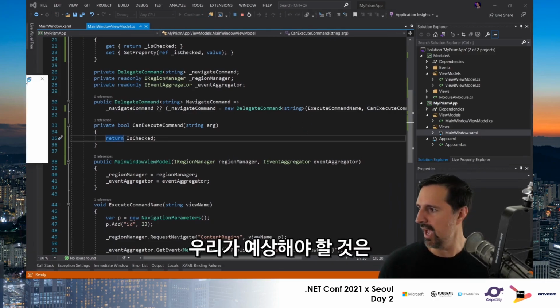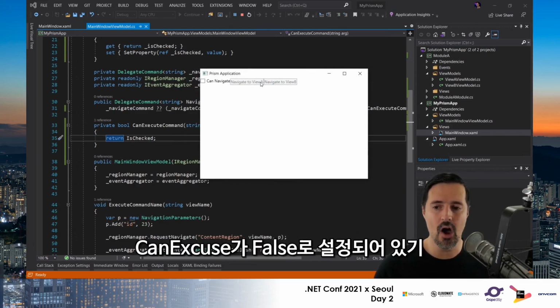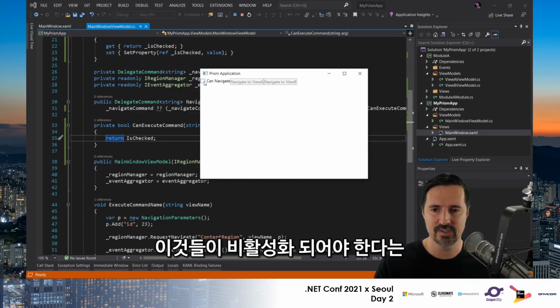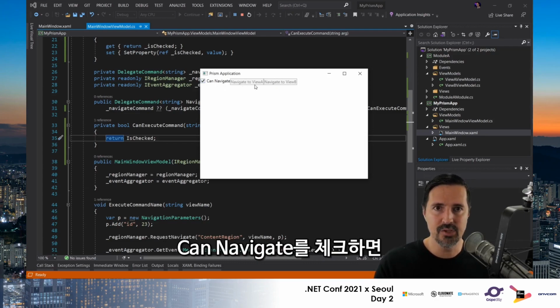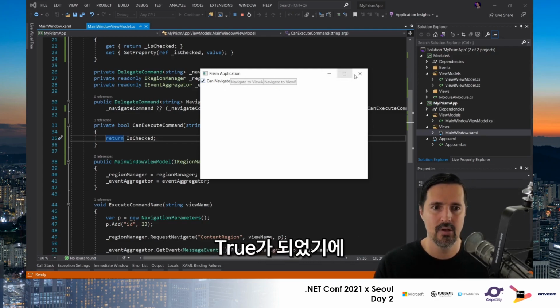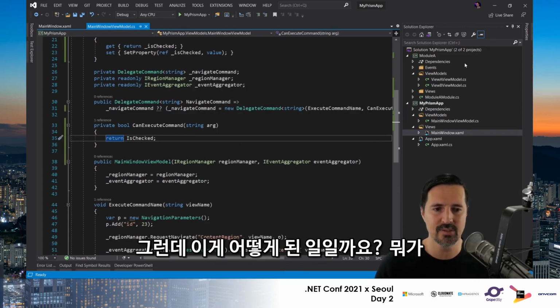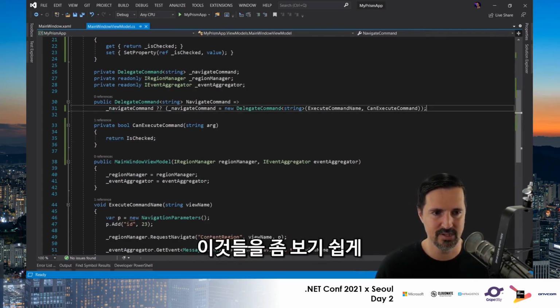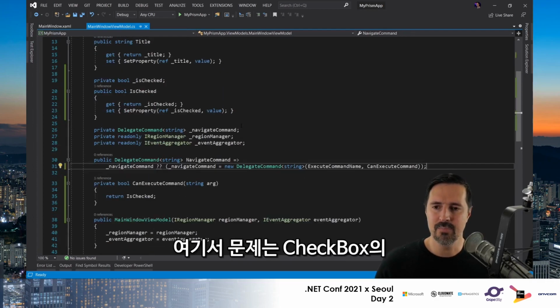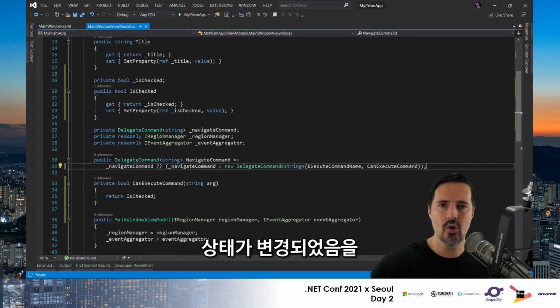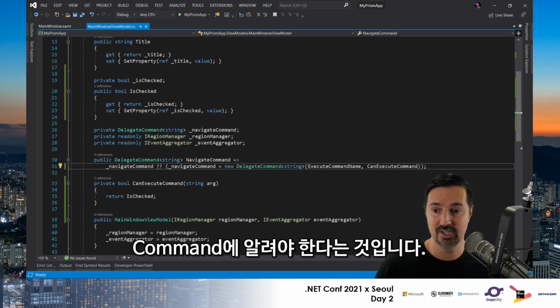And what we should expect is that these should be disabled, which they are because can execute is false. But when I check this, they should be re-enabled because it's true now. But how do we do that? What's going on here? What's the problem? I'm going to minimize this so you can see that. The problem is we have to let the command know that the state of the checkbox has changed.